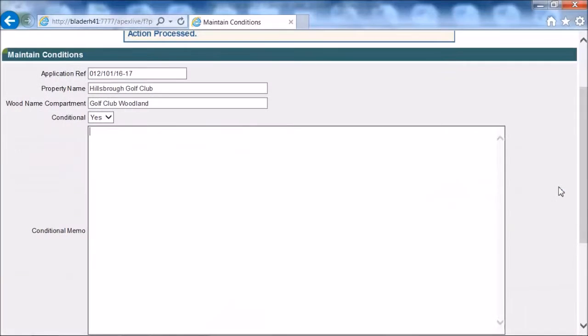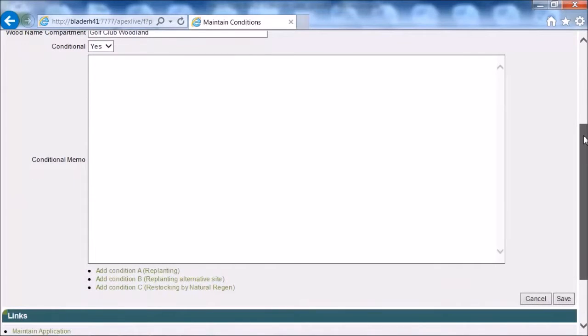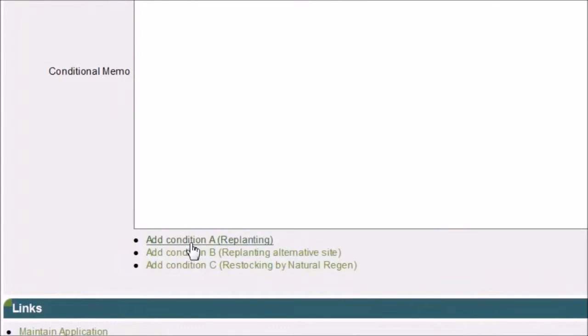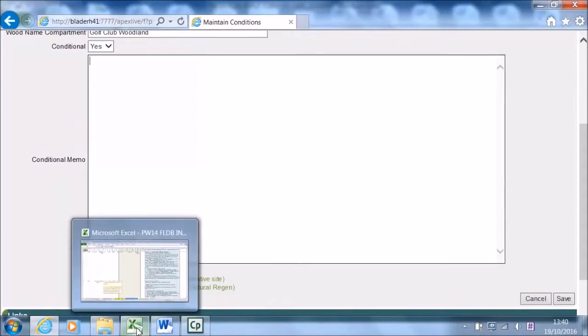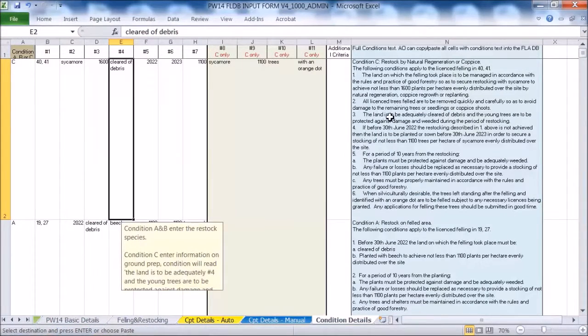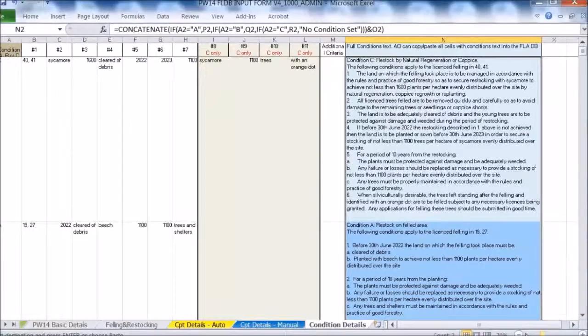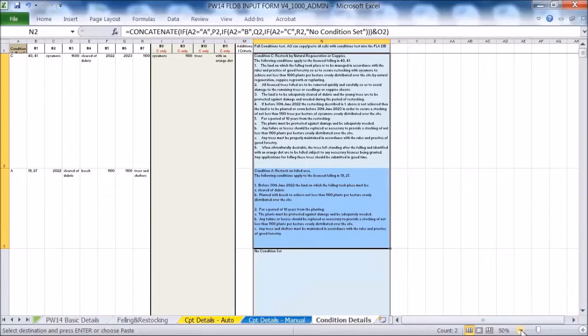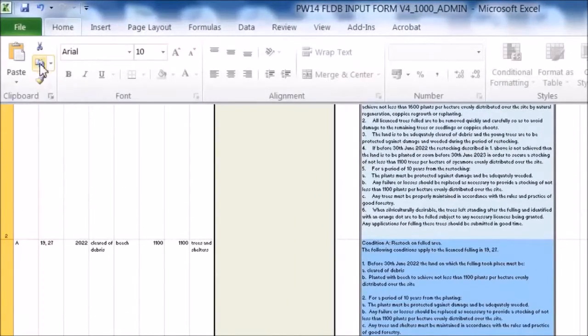And that brings up the box, the conditional memo box. And normally, in the old days, we would select one of these options down here, but we no longer need to do that. So what we do is we go into the PW14. We're going to have to select all the cells that have a condition. In this case, there are only 2. I'm just going to zoom out a little bit so you can just see that I only have 2 cells with conditions in it.